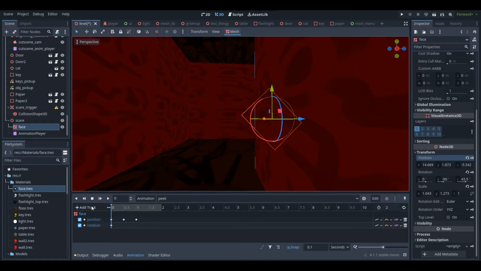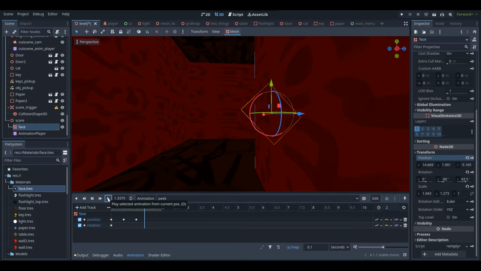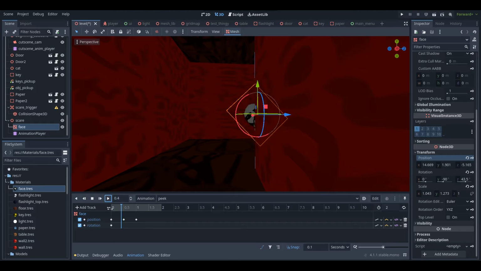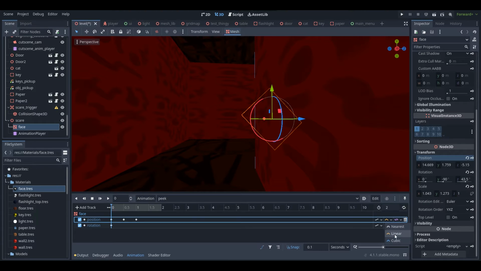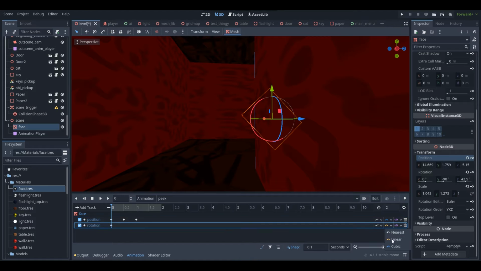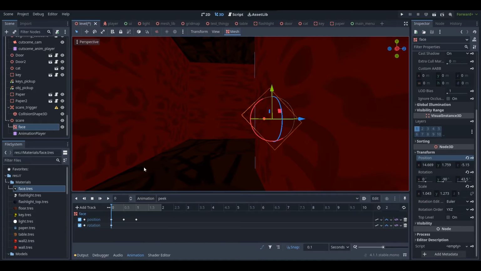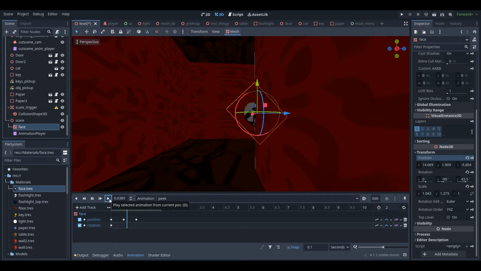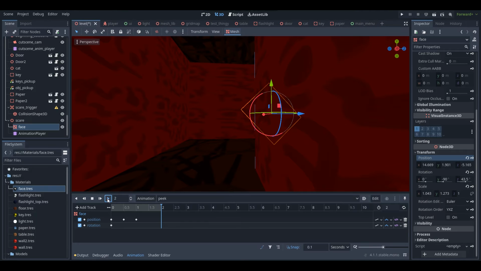Alrighty, so let's see how this little basic animation looks. It looks quite choppy right now. If we change the interpolation mode from linear to cubic, this will make the animation look smoother. So now let's see how it looks. Still looks good, but it's a bit quick.